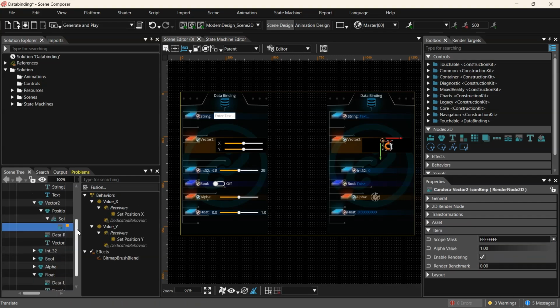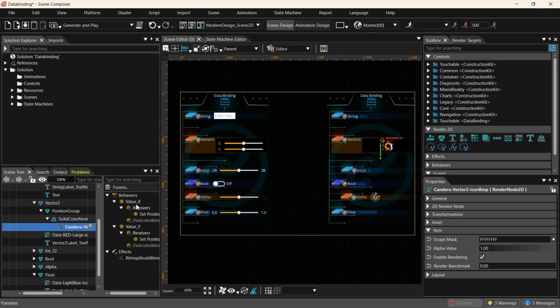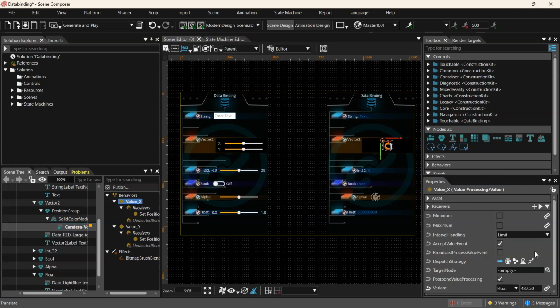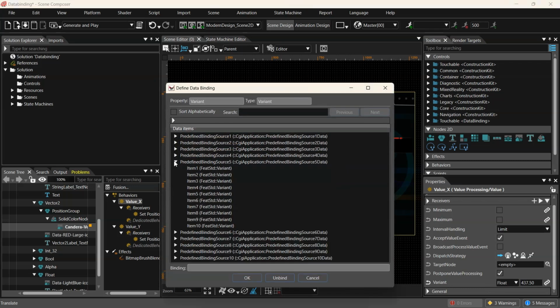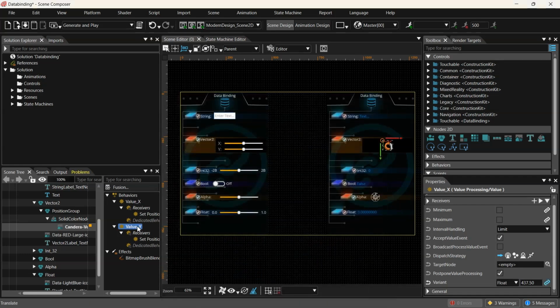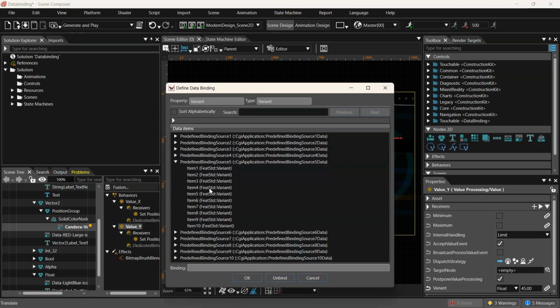This node has behaviors attached to control its position. There are separate values and setters for X and Y. You can see how it moves on the X-axis when we edit the value. So let's bind this value. Let's set Binding Source 5 Item 2. The Y-axis setup is the same. Let's bind with Binding Source 5 Item 3.